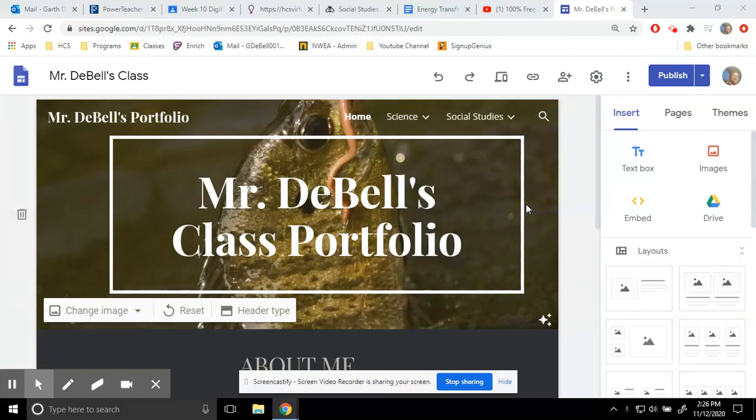Hey guys, so I had someone send me an email that asked about what the portfolios are supposed to look like, what they're supposed to do with the portfolios. So your portfolios were supposed to be created. You guys are in seventh grade. You were supposed to create them last year in sixth grade. So you should have a portfolio set up, all right?